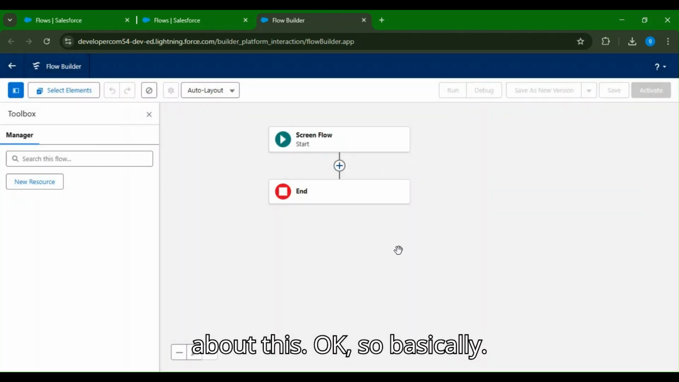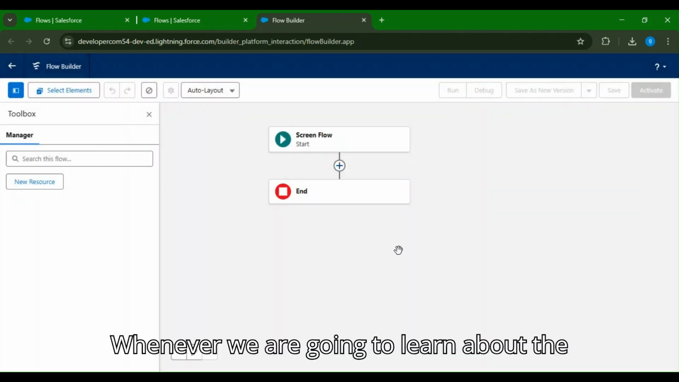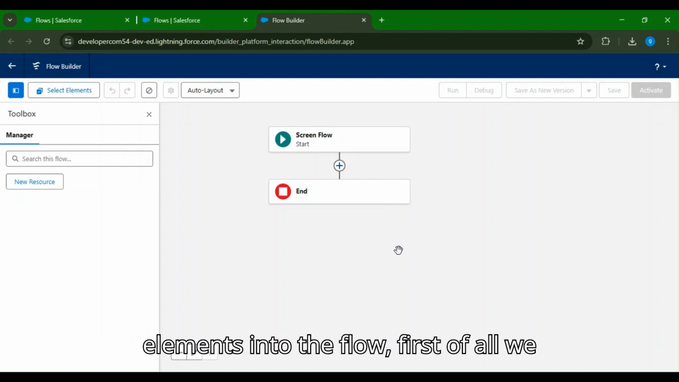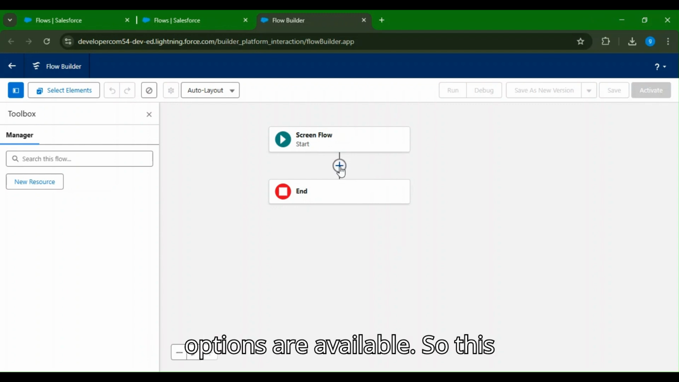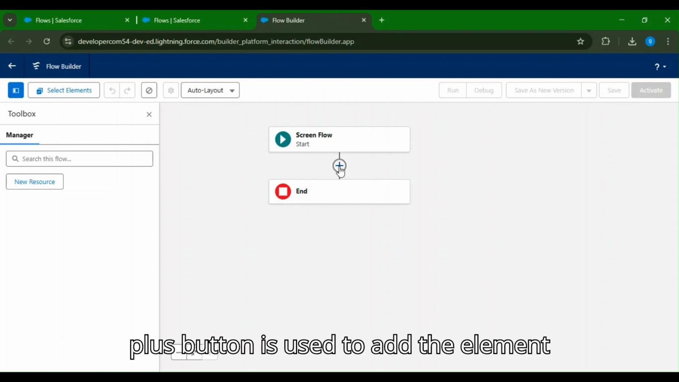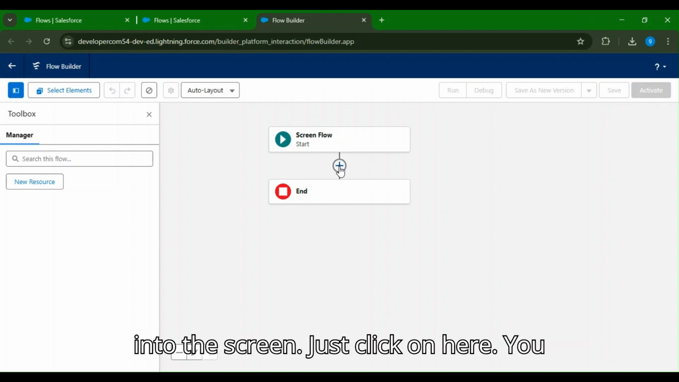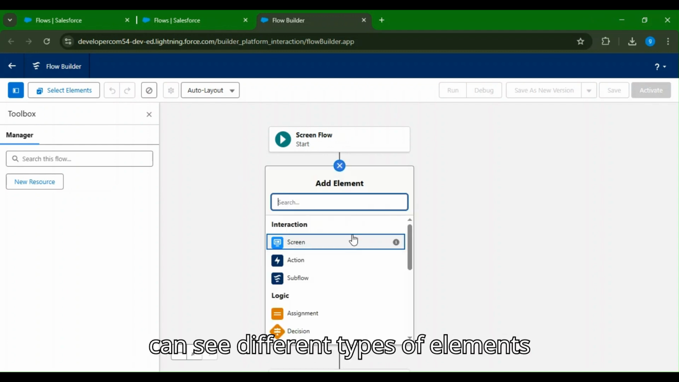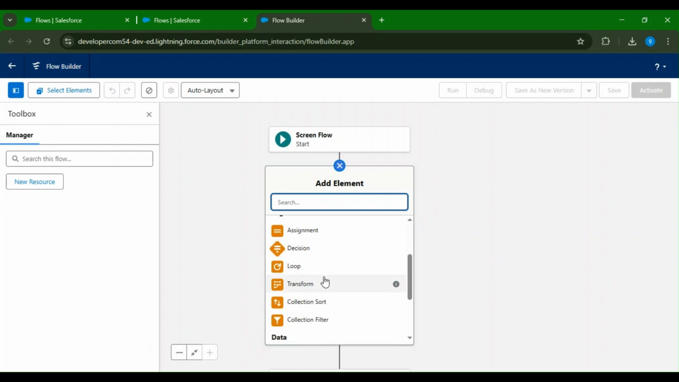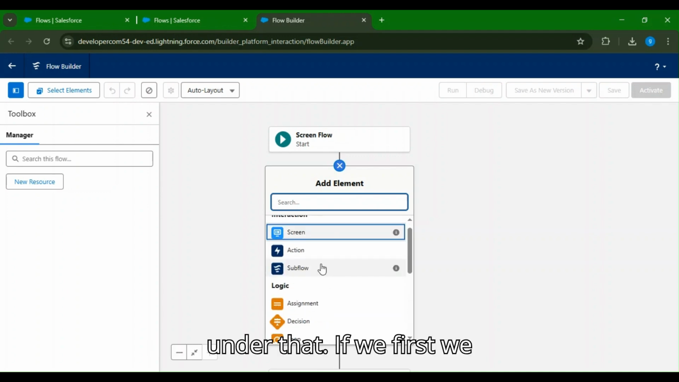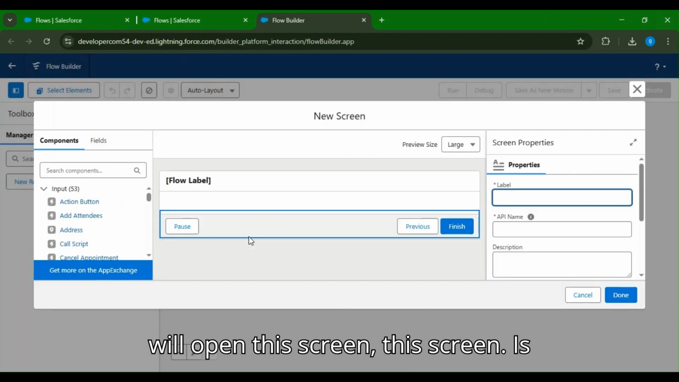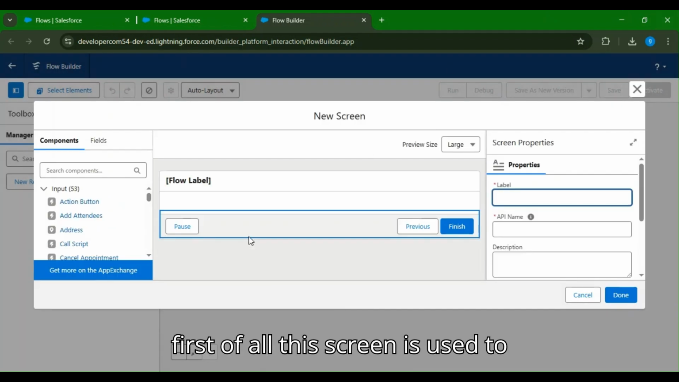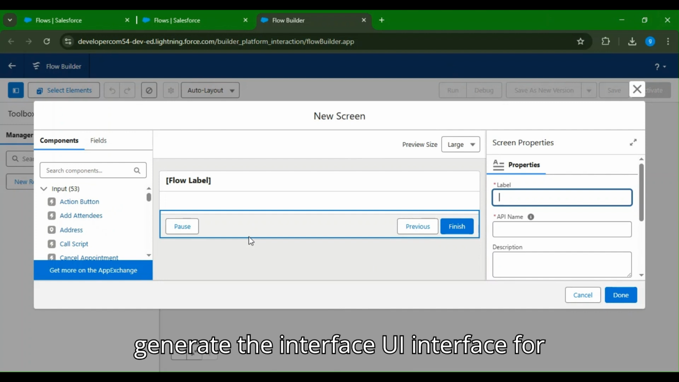Basically, whenever we learn about the elements in the flow, first of all we will check what different options are available. This plus button is used to add an element to the screen flow. Just click on it and you can see different types of elements under it. First we will open the screen. This screen element is used to generate the UI interface for the user.